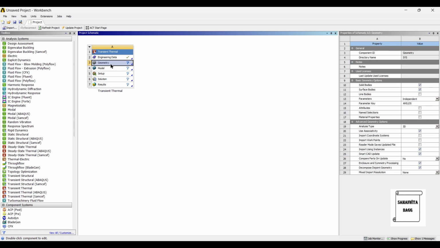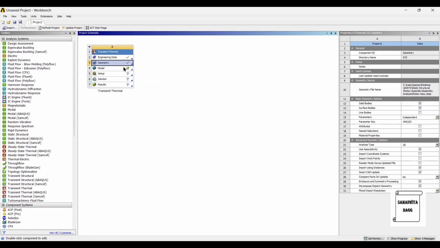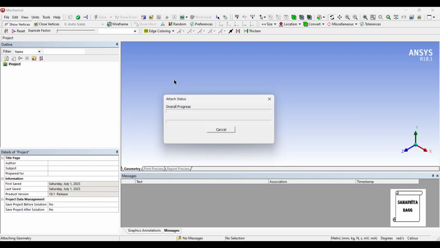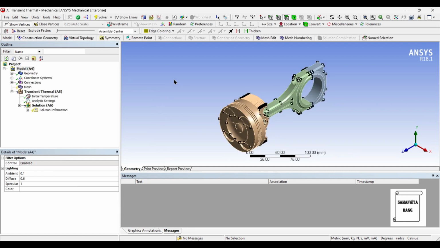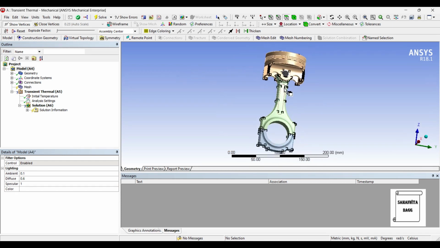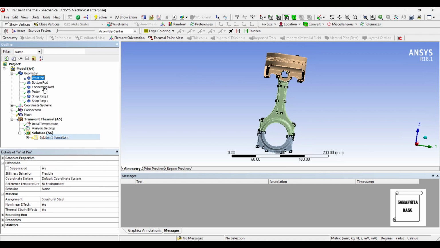I'll now go to geometry and right click. I'll import the geometry of piston assembly. Next, I'll go to model and double click on it. I'll first go to geometry and suppress the wrist pin, the snap ring 1 and 2. Next, I'll go to the connecting rod and I'll allocate the material as aluminium alloy and also to the piston.